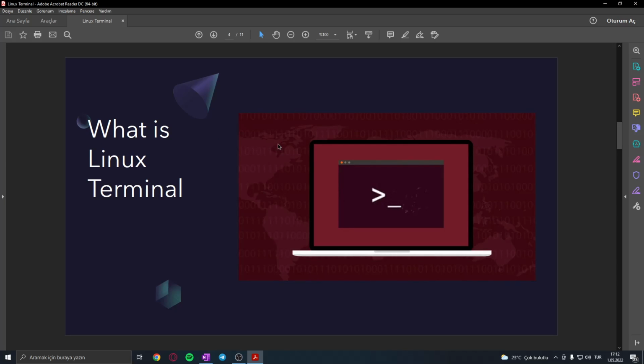Now, let's define what the Linux terminal is. The Linux terminal is a text-based interface used to control a Linux computer. It's just one of the many tools provided to Linux users for accomplishing any given task, but it's widely considered the most efficient method available. This is the short explanation of what the Linux terminal is.